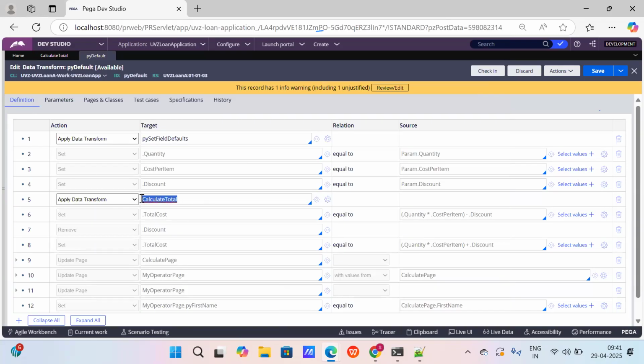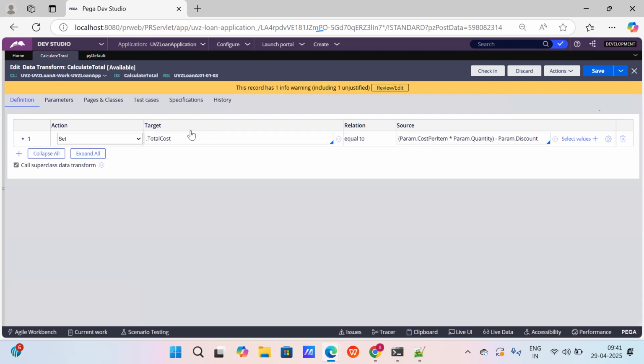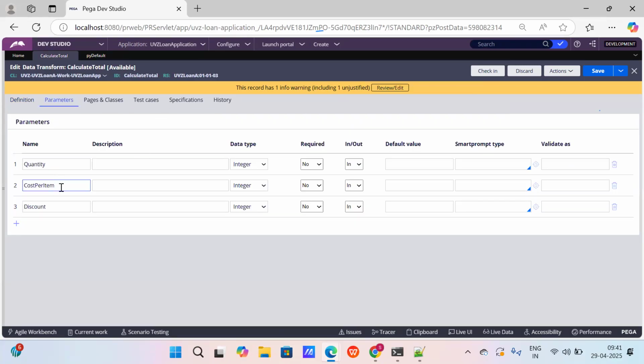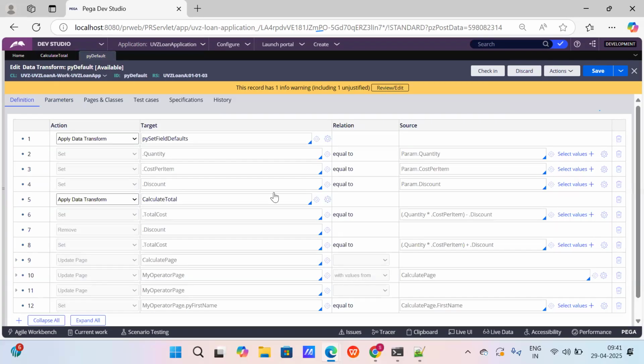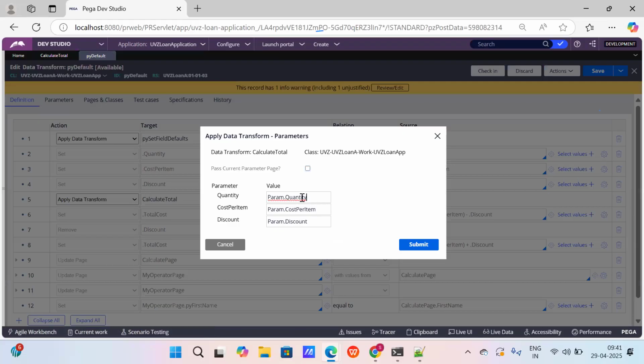So this data transform is expecting 3 parameters because I calculated this using param cost per item into param quantity minus param discount. It is expecting me to have these 3: quantity, cost per item, and discount. So I need to pass those values to this data transform, the values which we have entered, which are there in param quantity, param cost per item, param discount.